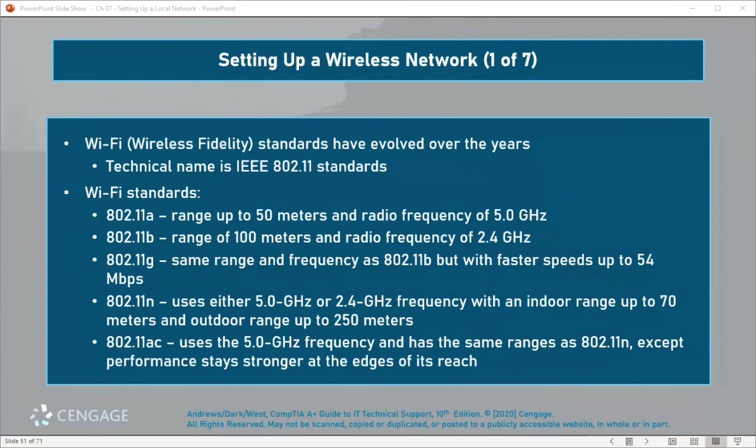With the 802 standards, the further the distance that was covered, the slower the speed. So for 802.11b, even though it covered 100 meters, it was only about 30% of the speed of what you'd experience with 802.11a. So in certain cases, you had to decide, did you want to cover a larger area or did you want to have a slightly faster speed within that area?